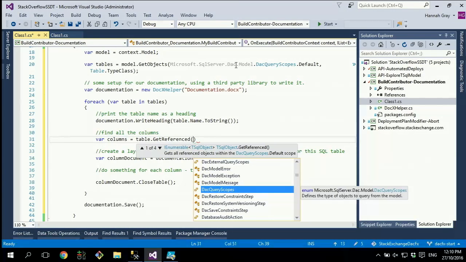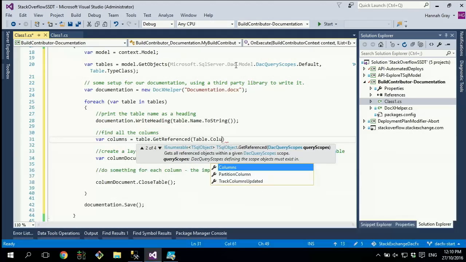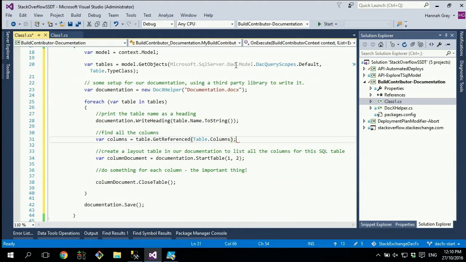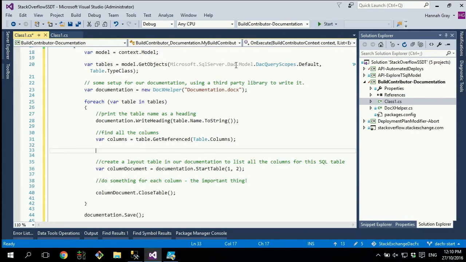So I'm saying get referenced, and again, I'm going to say my query scope, sorry. I'm going to say it's table.columns. That is the type of relationship that I am trying to query. We all still good? Yes, excellent.